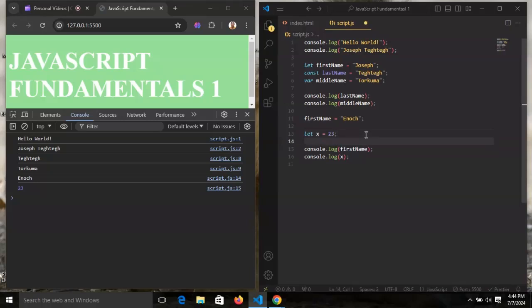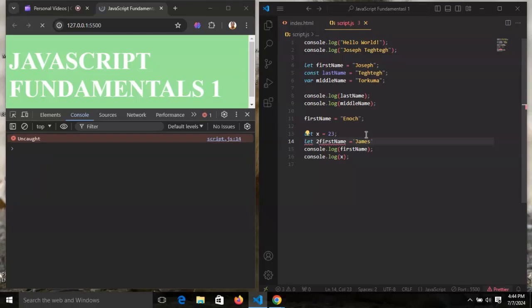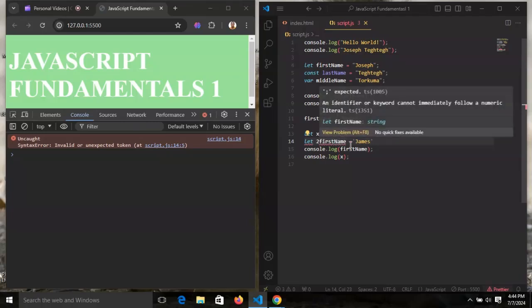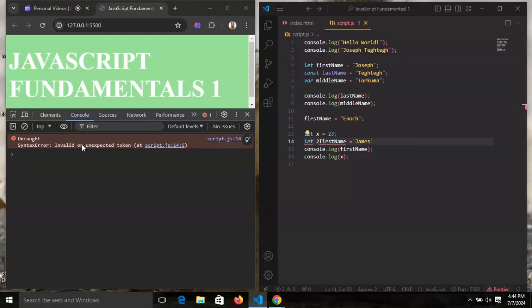Let's say let 2 first name equals James. You discover that a red line has underlined it, and there's an error in our console that says invalid or unexpected token. In declaring variables, we have the liberty to declare variables as we want, but there are some limitations. We cannot start a variable name with a number.